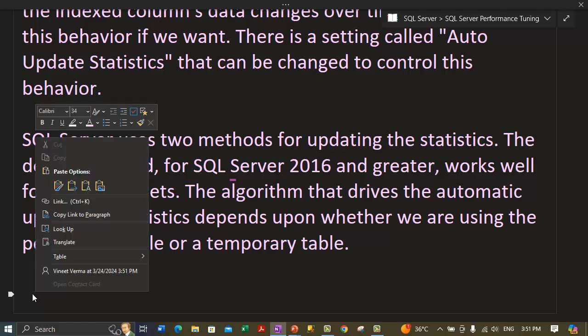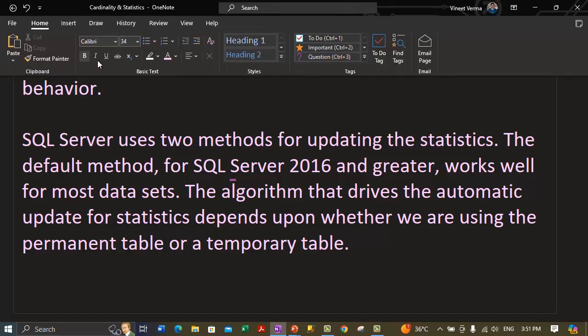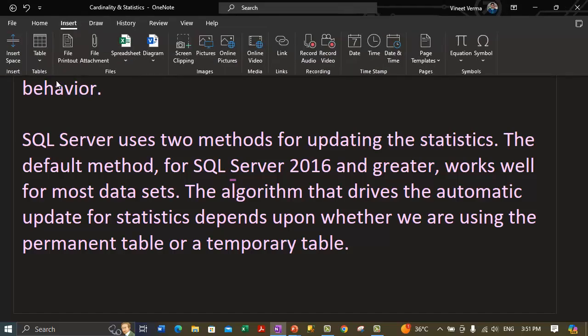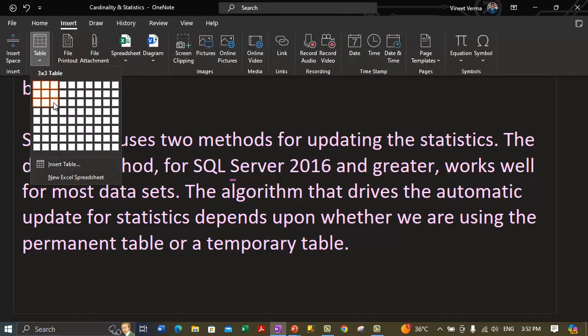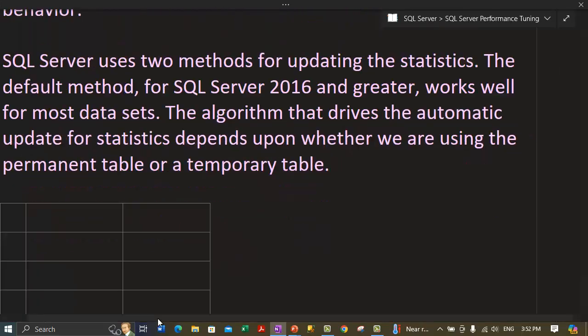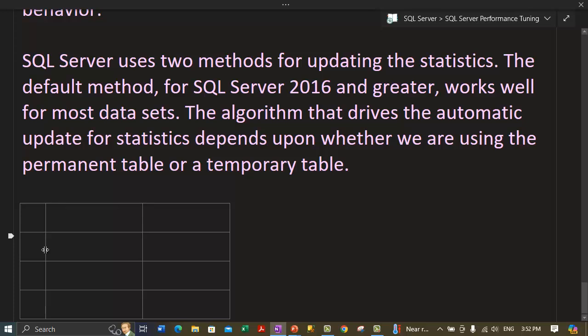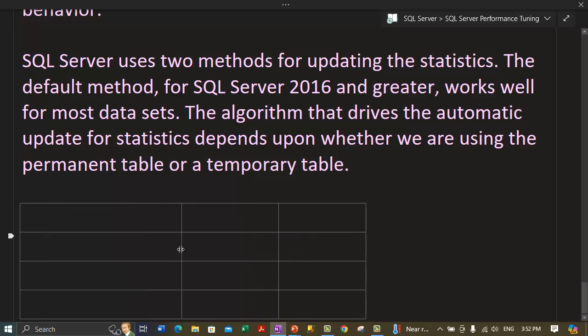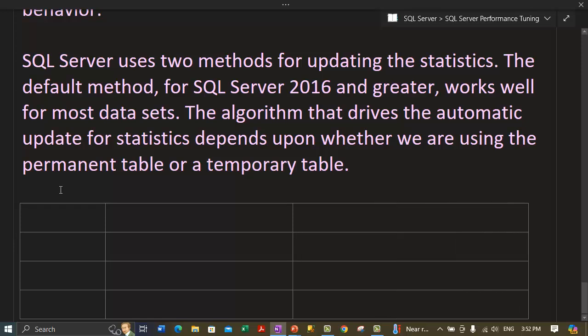So let me quickly create a table here. Let's see how we can create that. Okay, let's create a 3 by 3 table or maybe 3 by 4 table for now. So let me properly create the table. I think this one is sufficient. This one is also sufficient, and let's drag the last column. Let's put some headings.